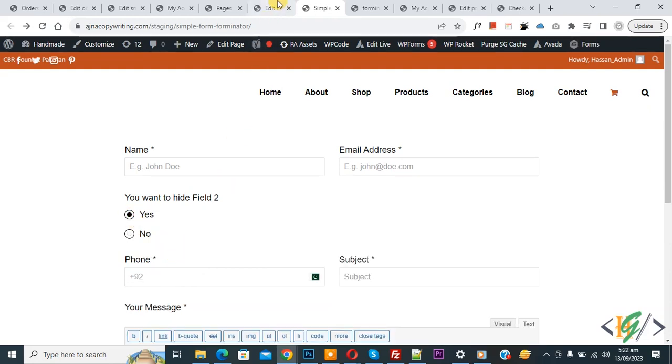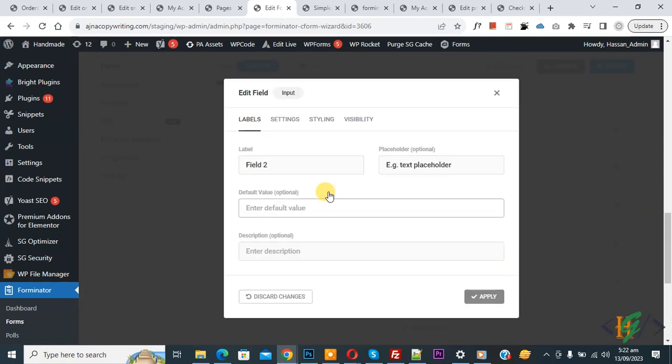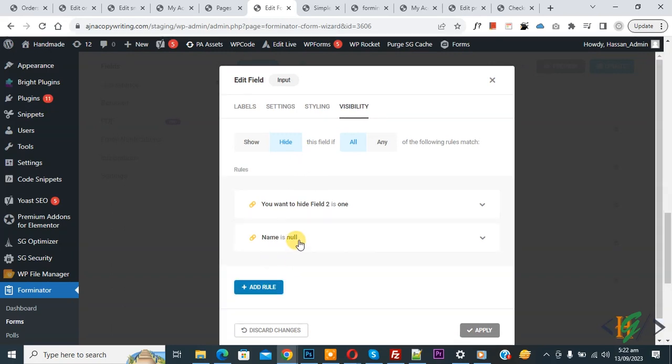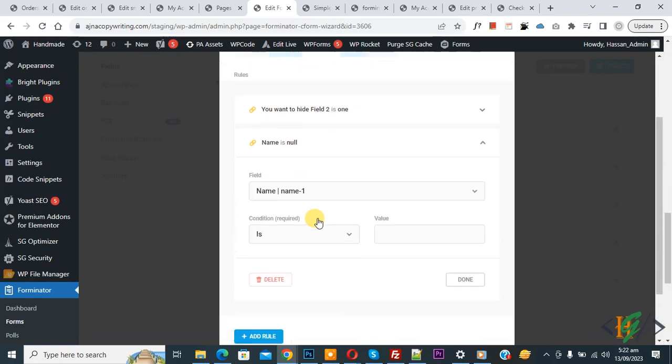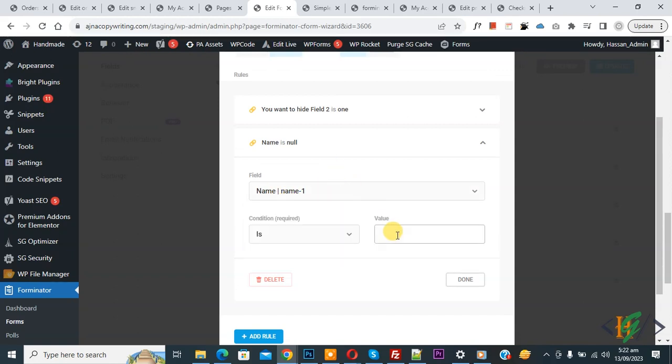Now back to the form. Now you see field 2. So click on it. Now the pop-up opens and then you see visibility. So click on it. Now you see we selected hide. If you want, you can add multiple rules. Now click on add rule. Now expand it. Now you see field. So you can select a field and you can select a value according to your requirement and then click on apply rule.